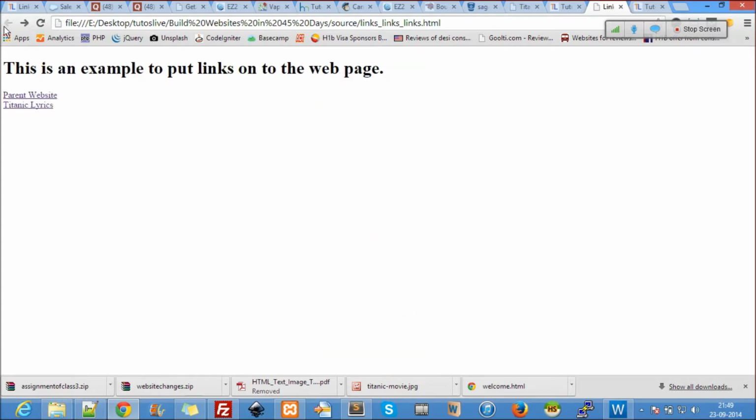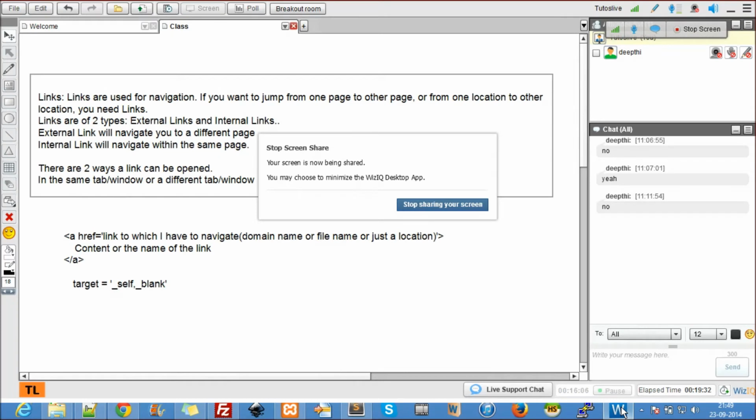You can also control this. If you want to open it in a new tab, all you've got to do is set the target equal to underscore blank. That's it. Any questions here before I move forward? It's pretty much simple. Yeah, great.